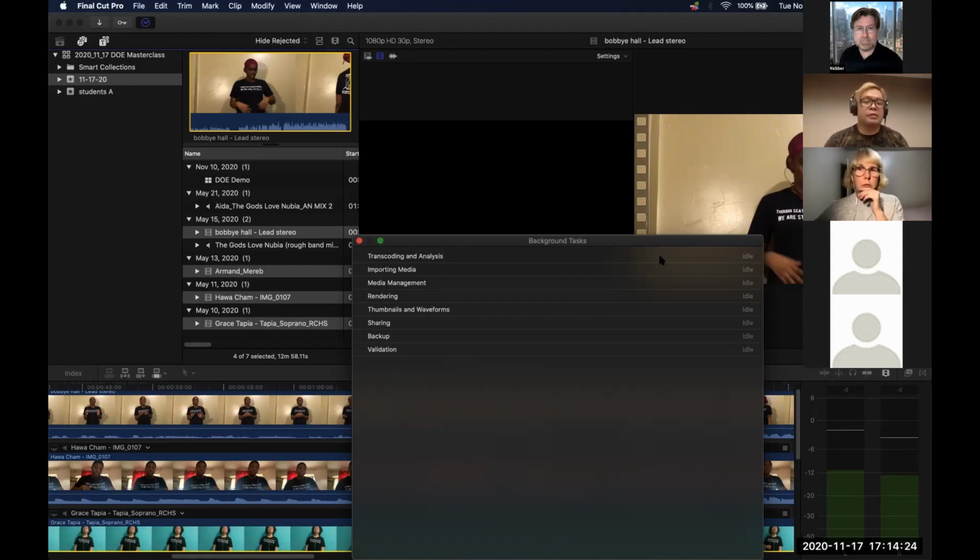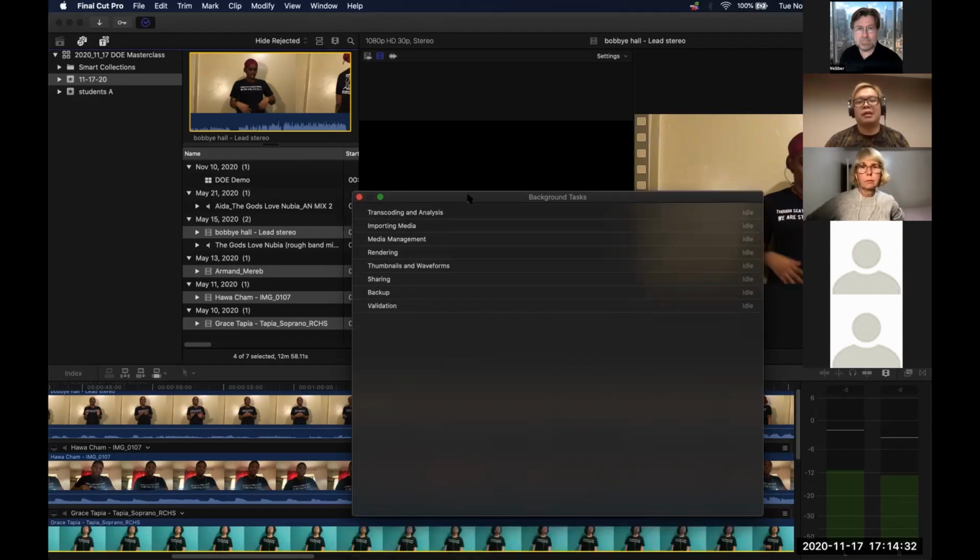Unfortunately, it doesn't show you how much time is left. It just shows you how many percent left to do. So I would say, be patient. If you see it going really slow, you might just have to leave the computer to run overnight. Just a heads up for you. Or you can do it in batches.